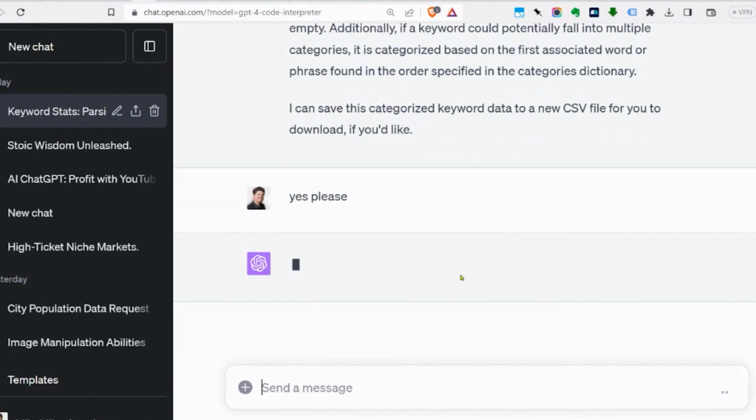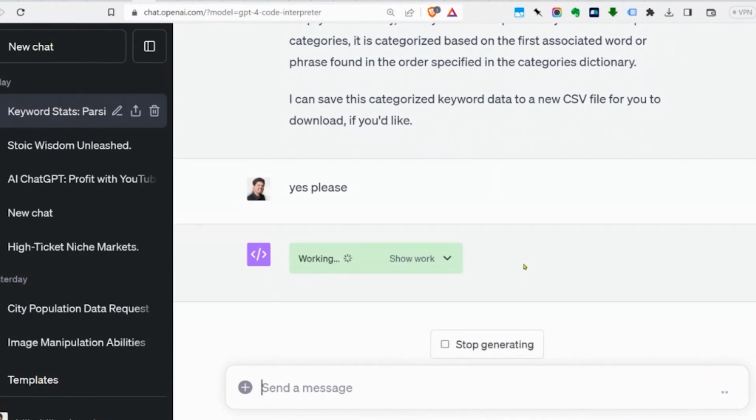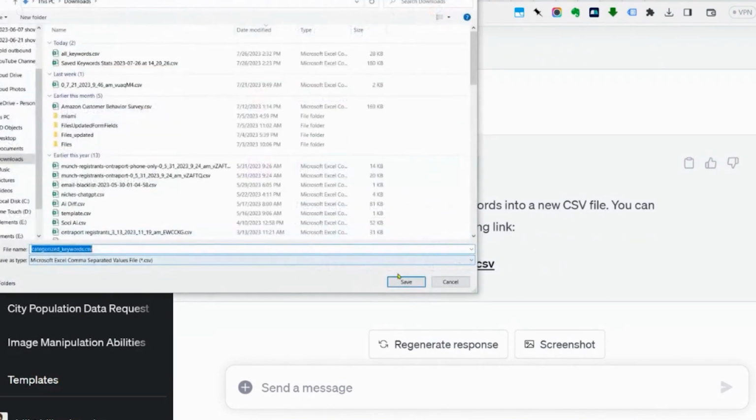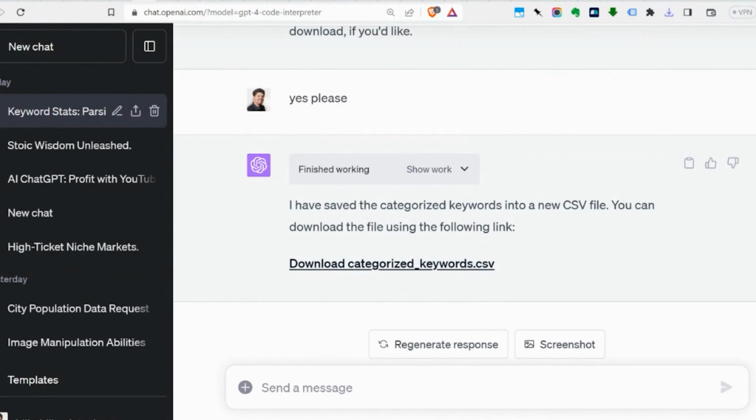It's saying we have a file we can download. It's going to now include all of the categories. So let's download that, open it up. And so it does look like there are gaps in the categorization. So let me try this.